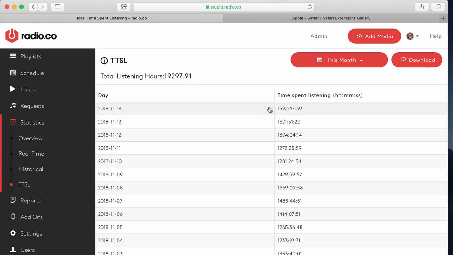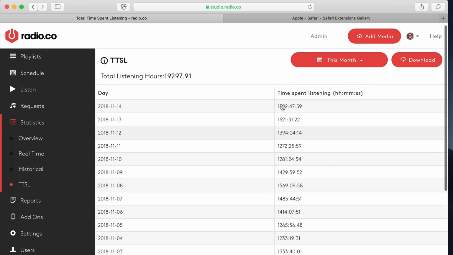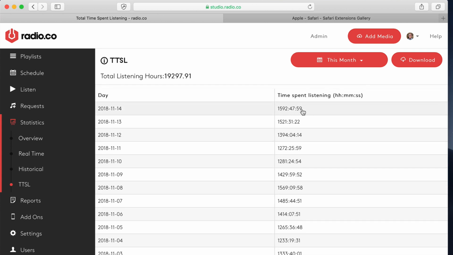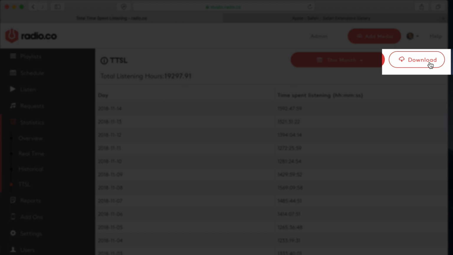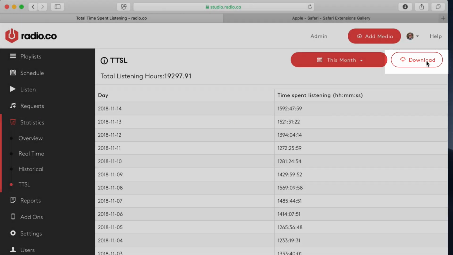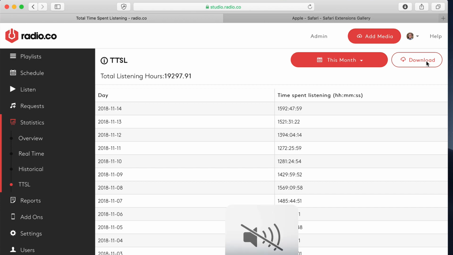Finally, total time spent listening. This is useful for reporting purposes, which will basically show the cumulative time spent listening to your radio station in hours, minutes, and seconds. All of this data, by the way, can be downloaded if you want to export it in CSV format. If you click on the download button at the top, it will save it onto your computer. You can then manipulate that data how you see fit using Excel or upload it for licensing purposes, etc.